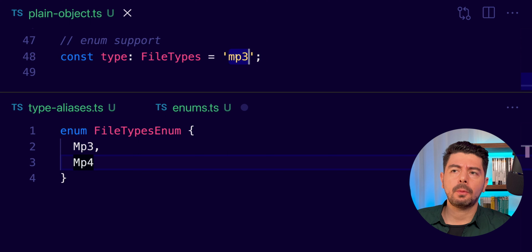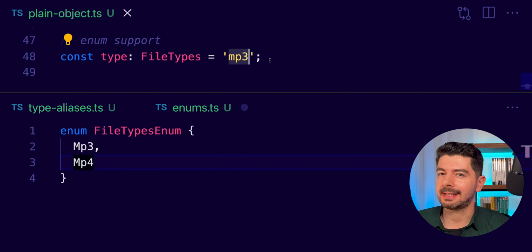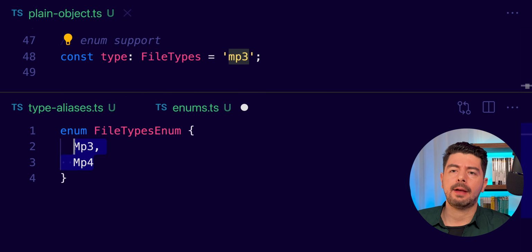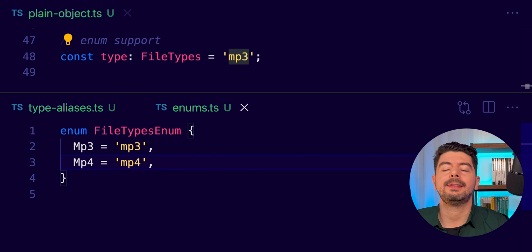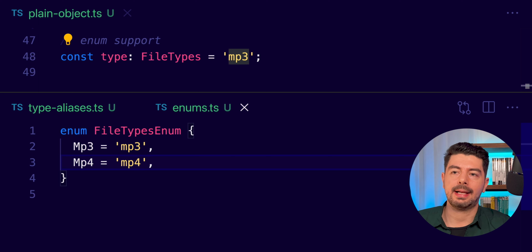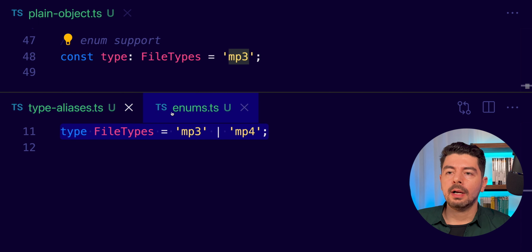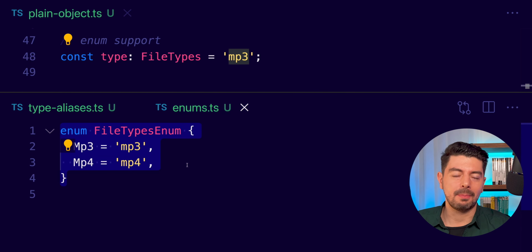You will see that here we are using the actual mp3 value, so this is a string, but enums by default have an index. So for example, this has the value 0 and this will have the value 1. So all we have to do is to actually specify that the mp3 has mp3 as a value and our mp4 has mp4 as a value. And now this will have the exact same result as our type alias here. So if I have to compare these two syntaxes, I will go with this one, which is much simpler, but if I have a lot of them, then I will definitely go with this one, which is much more readable.